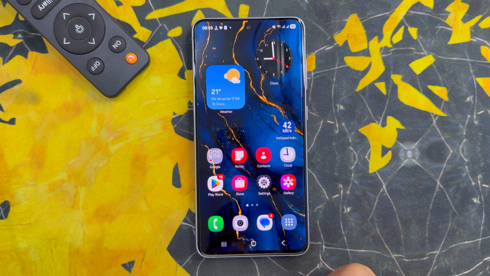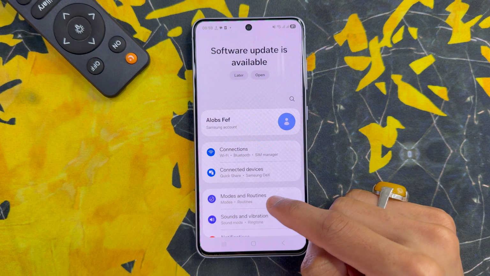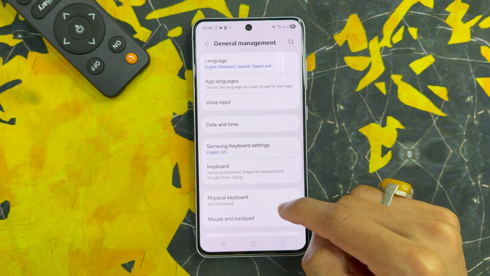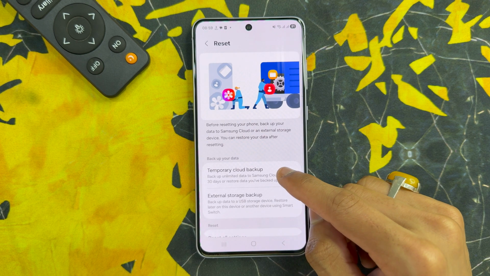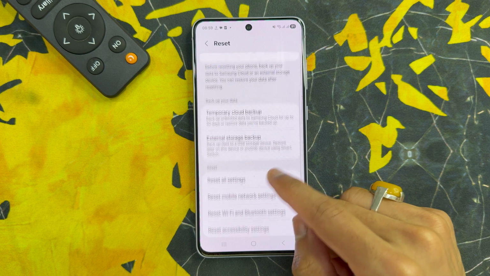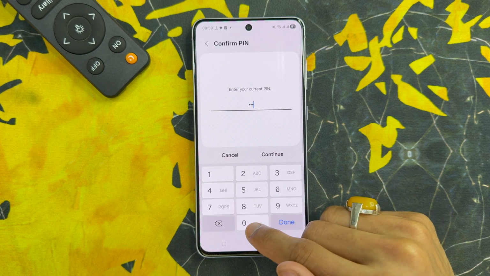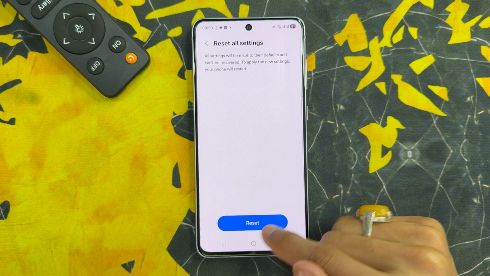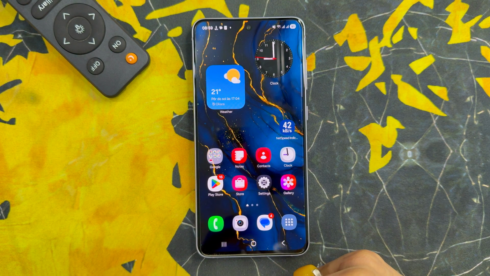But if it not solved, go to app library, click on settings app, scroll down and click on general management and click on reset. After click on reset, click on reset all settings. After click on reset all settings, enter your phone pin and click on continue and click on reset. After click on reset, go back to home screen. You will see your problem is solved.